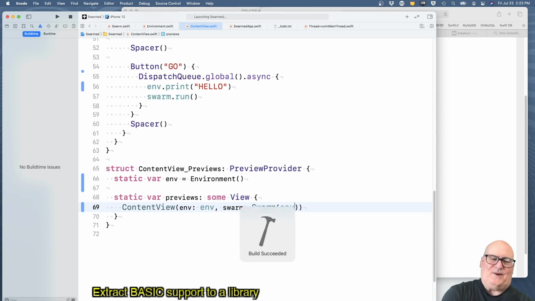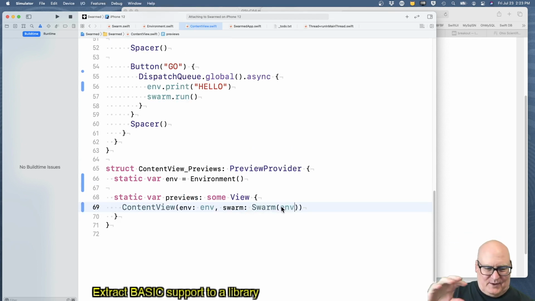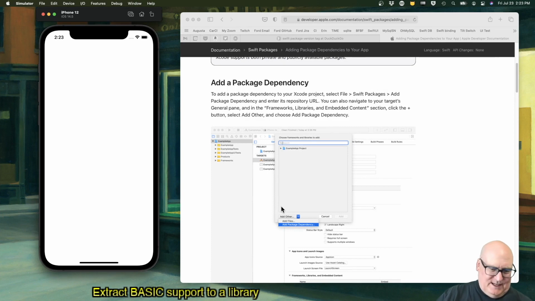All right, so all this machination is to get this environment that was two levels down pulled up to the top level where the app is, then pass it into the swarm. So we're referencing that, not some other environment. Hey, that's looking like the real thing. Boom. Okay.